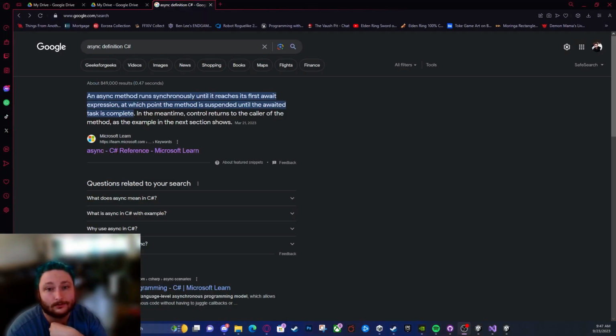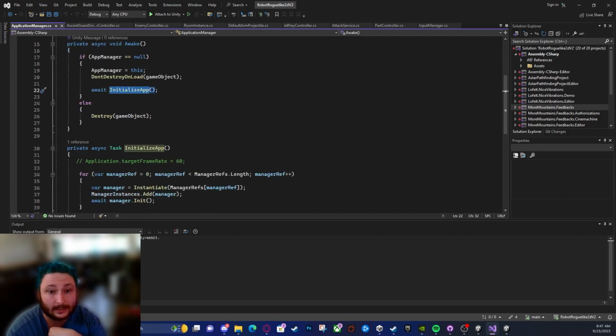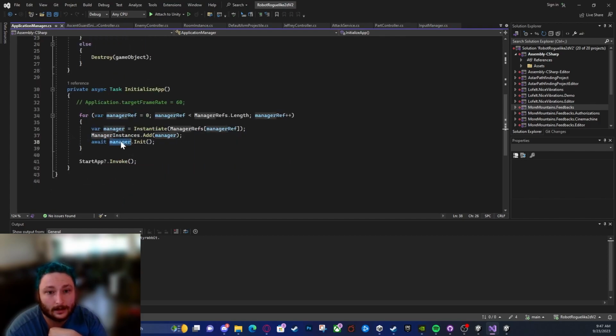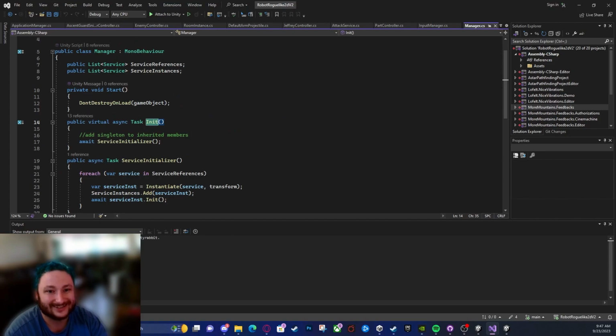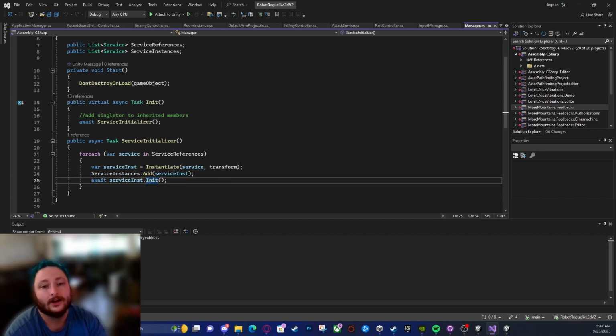So an async method runs synchronously until it reaches its first await expression, at which point the method is suspended until the awaited task is complete. So what that's essentially saying is, here we go, Awake will not finish until our InitializeApp is finished, okay? And the same thing here. Our InitializeApp will not finish until, because it's in a for loop, all of our managers have finished their init functions. And it's a rabbit hole, because our init function will not finish until the service initializer is finished, and the service initializer will not finish until all of its services.